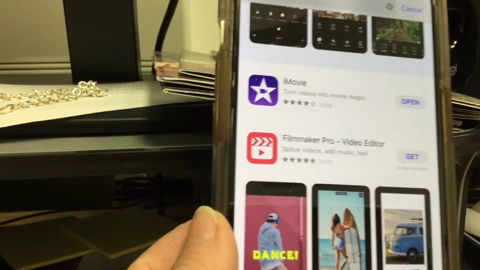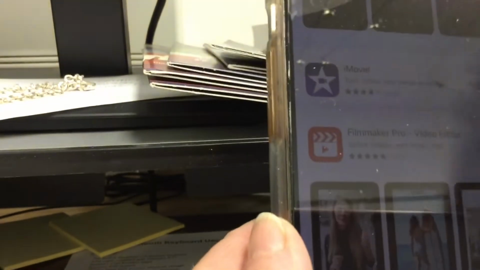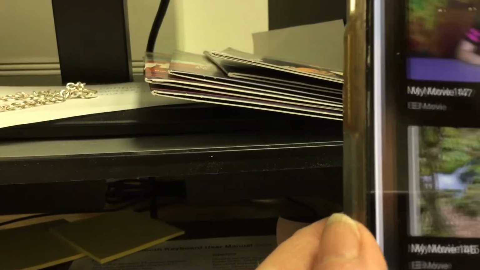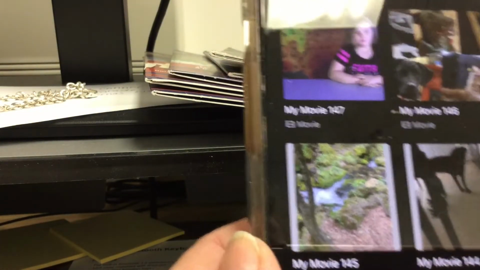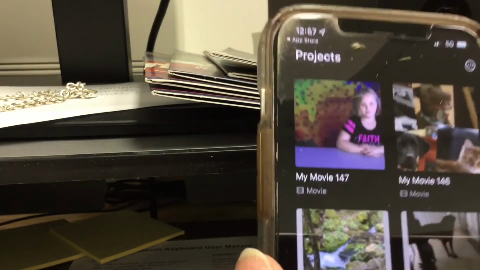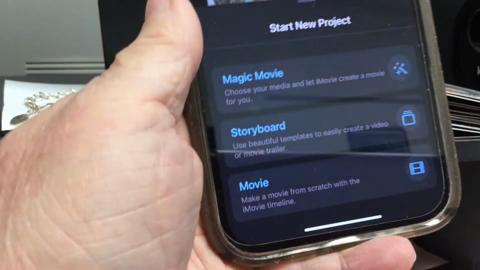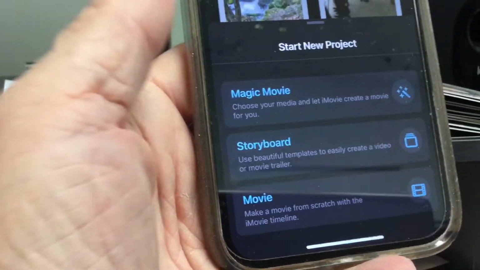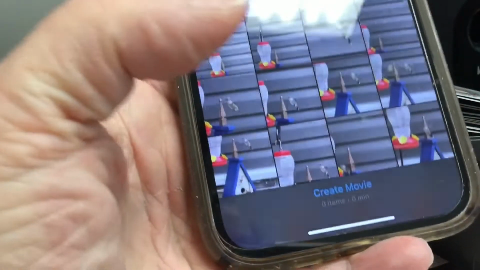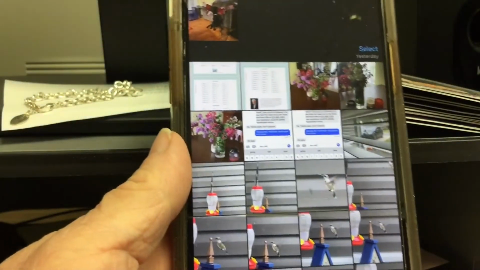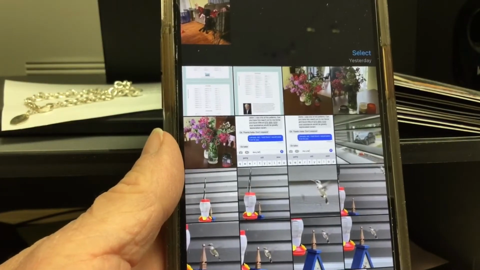First, go to the App Store and download the iMovie icon. And then after you download it, you can open it up and you will get a screen that looks similar to this. Then you will click on Start a New Project, and then it will give you the option of Movie Magic, Storyboard, or Movie. Click on Movie, and when you click on Movie, it should take you to your photos that are on your phone.